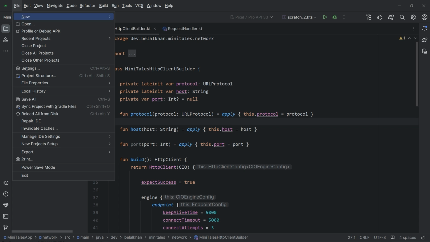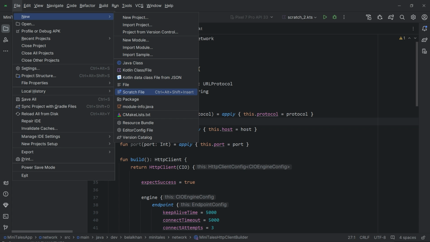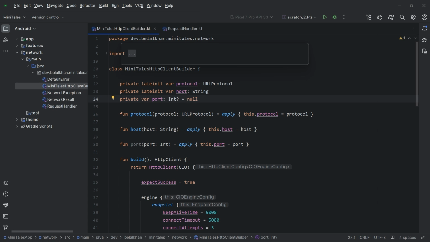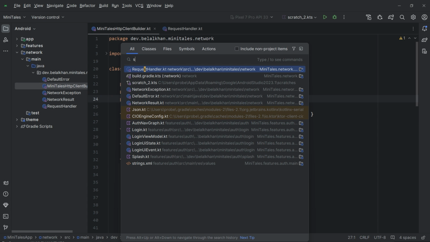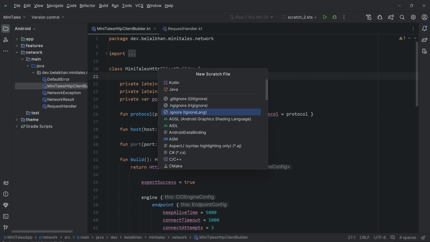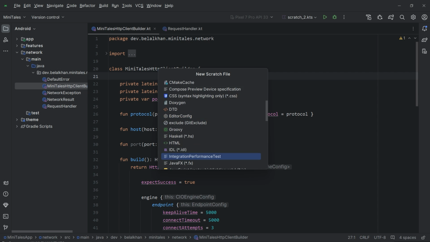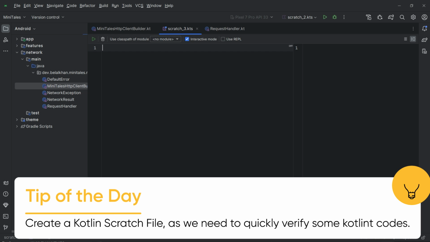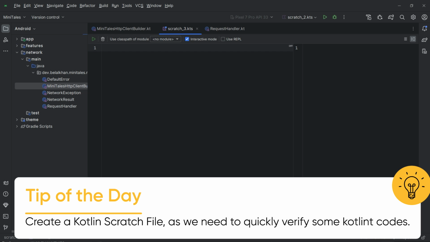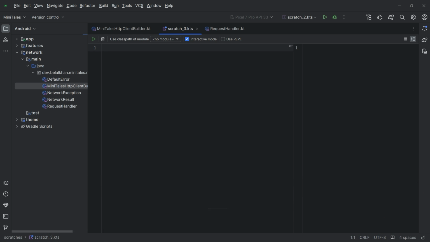Now first, let's see how to create a Scratch file. You can go to File, select New, and from here you can select Scratch file. Or you can press Shift key 2 times and write Scratch. You can create many types of Scratch files here, and use them for multiple purposes. For example, right now we are going to use it to verify our code. So we are using it for testing, but you can use it for debugging, for taking notes, and for a bunch of other things.